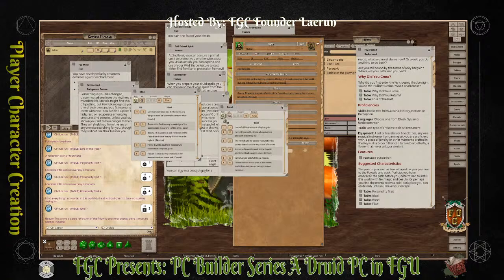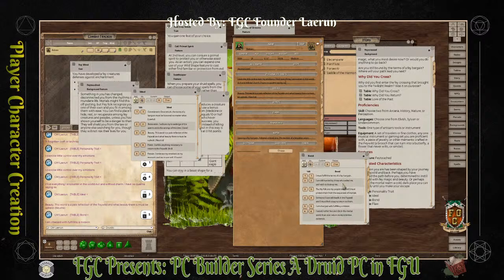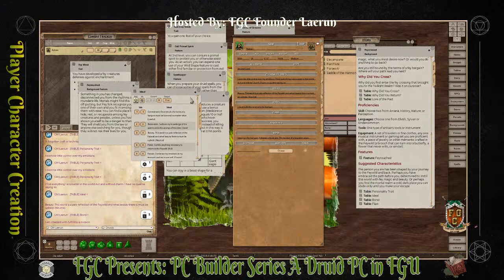And the bond. I am charged with fulfilling a mission. And there's one that says I must fulfill the terms of a Fey bargain. That definitely is going to be it. There's a bargain that was made, and that's why he crossed over to begin with. So let's stick with that.